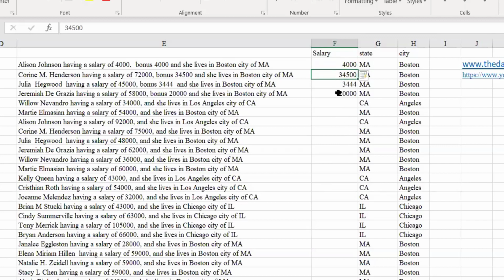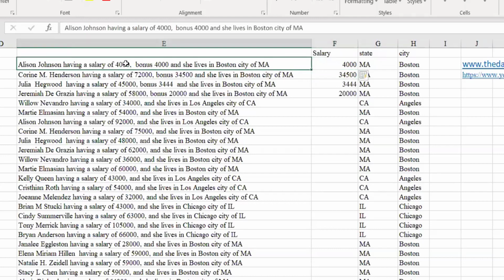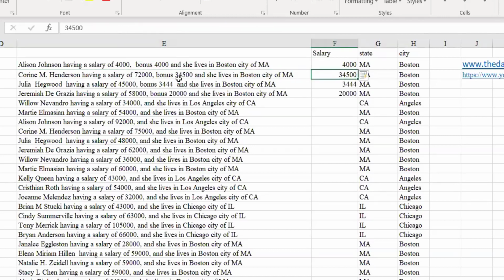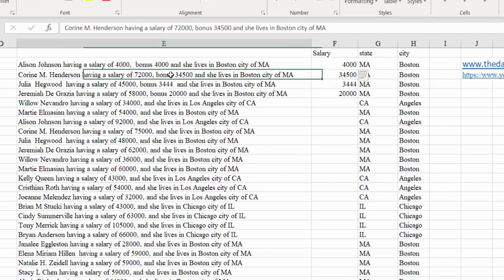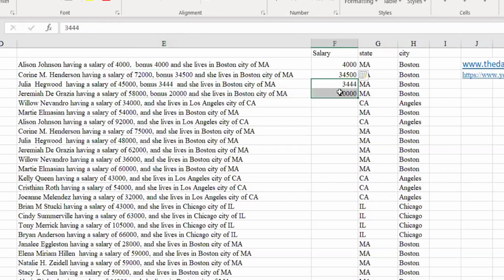So basically it works on pattern. Sometimes in one line it's not able to recognize it, because both are 4,000, so it doesn't know whether you are looking for the first one or the second one. When it comes to the second one, because we gave 34,500, it understood that we are looking at the second number. That is why it gave you the second number in these two. These two I did not type, only these two I typed, and I did the flash fill.